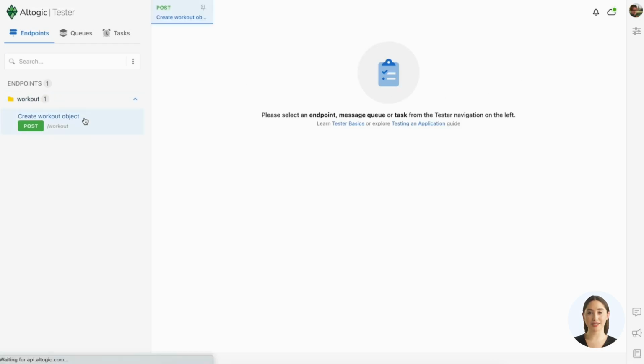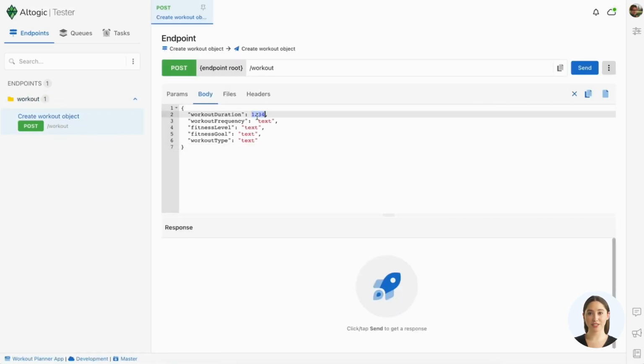Now let's open the POST endpoint and let's define the workout duration as 5. And the workout frequency can be 1-2 times per week. And define the fitness level as beginner. And the fitness goal as improve endurance. And we can set the workout type as yoga.